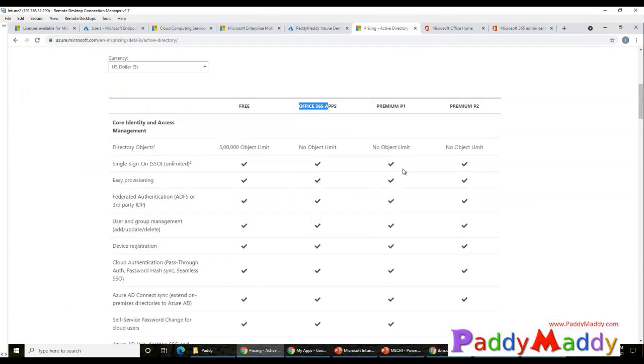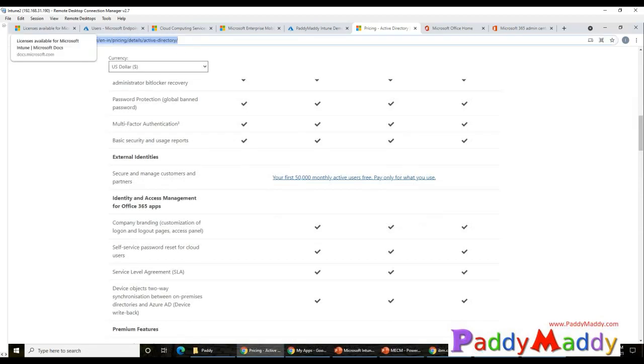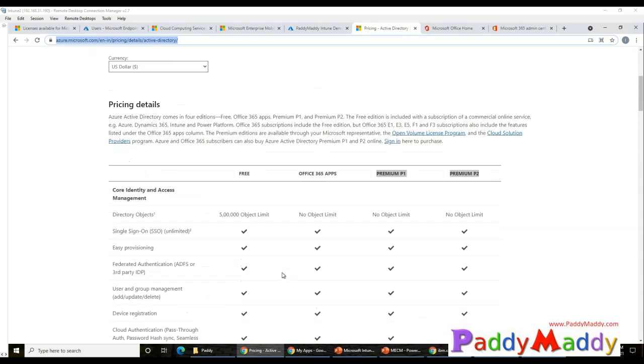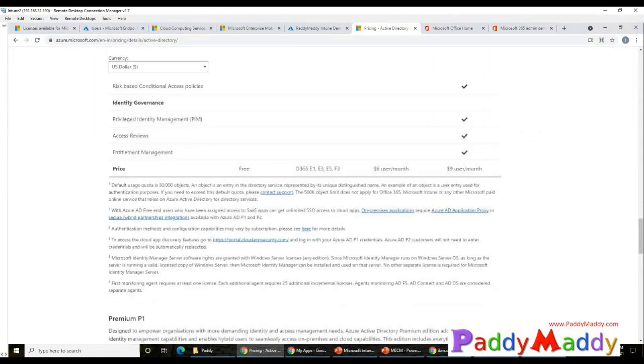I also talked about the premium licenses. Go to this link in your free time and compare the features. I pasted it in the chat also, or you can Google Azure Active Directory pricing. It starts with the free one, which we know, 500,000 objects, and then Office 365 E1, E3, E5, F3. These are all licensing options, and these costs are separate. It's part of your Office license.